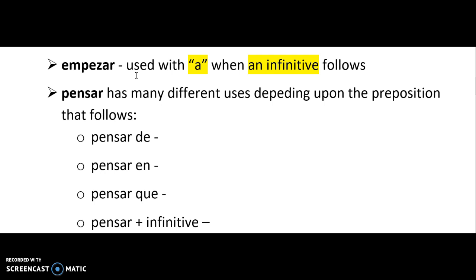Pensar also had an asterisk because it means some different things depending on the preposition that follows it. So here is how it changes. Pensar de means to think, all right? To think, but in this case, it's to think of, aka, what's your opinion?